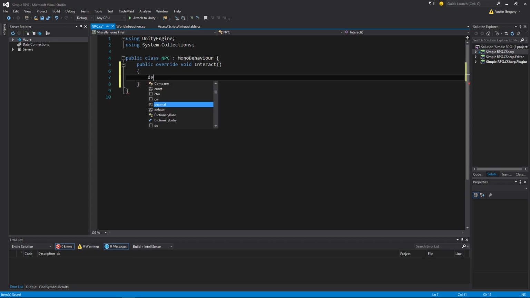And it was called interact. And that's all we need. So I'm going to debug log. Oh, goodness. Come on, Visual Studio. Don't do this to me. Debug is doing it to me. Okay, debug.log. I'm going to log out interacting with NPC. Just like that.